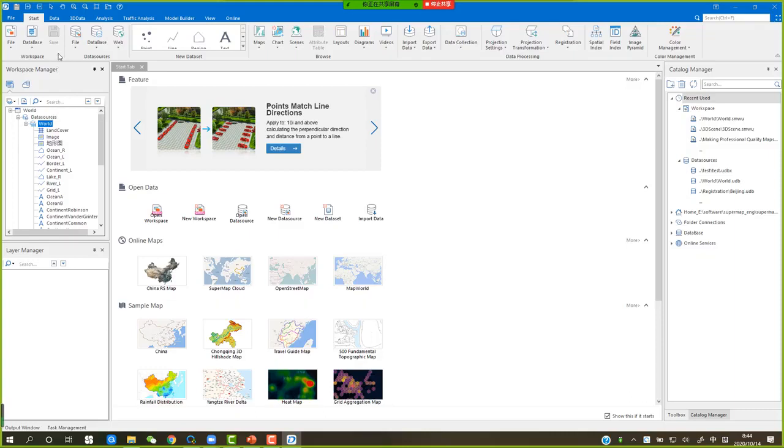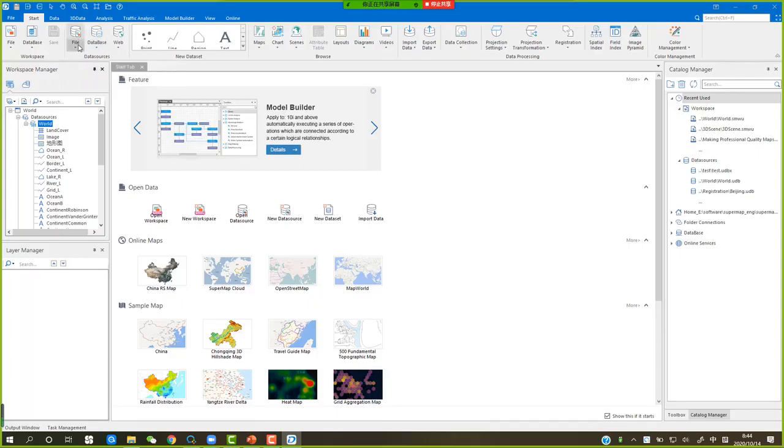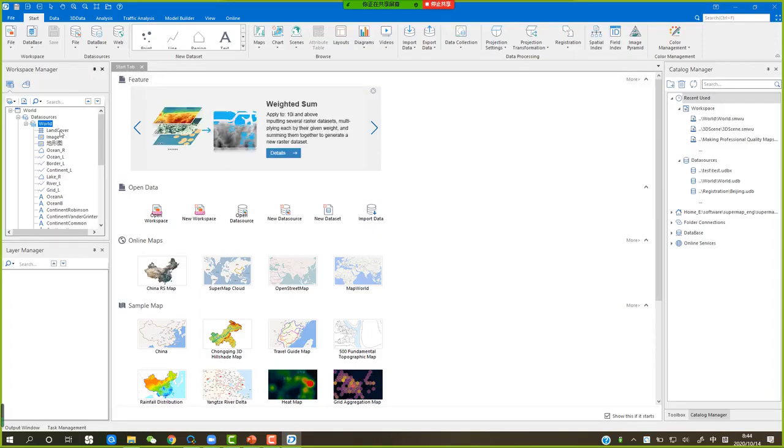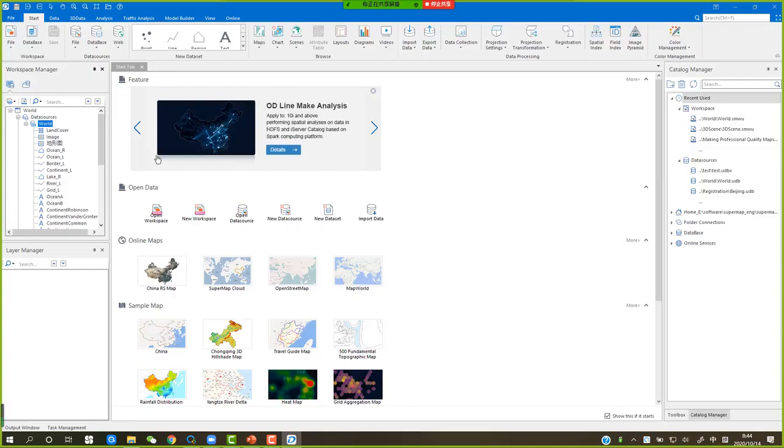Secondly, we can classify all datasets in a project into one data source for easy management, and you can add two or more projects of datasets to the workspace to operate or integrate multiple projects at the same time. And next is a tip that everyone needs to pay attention to.